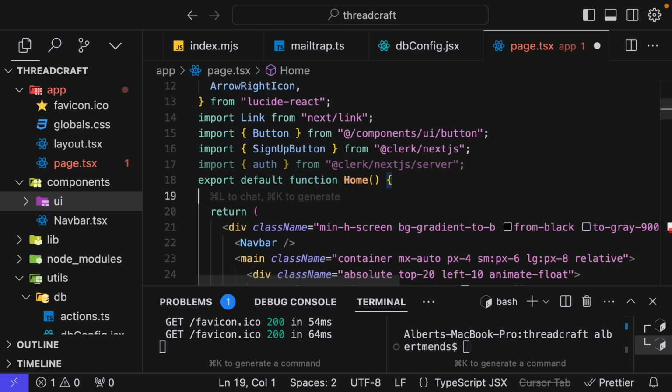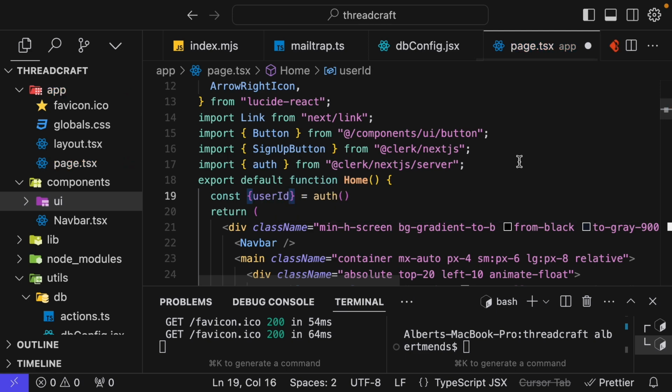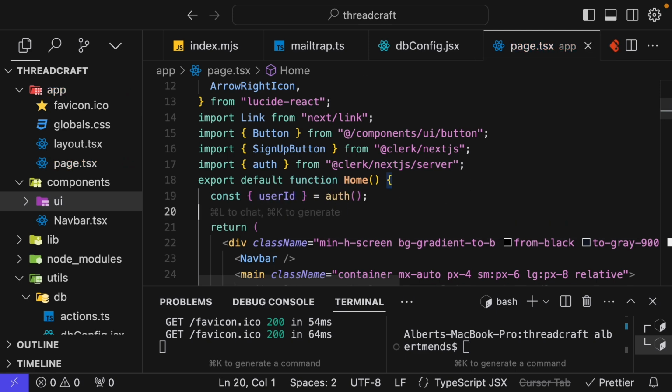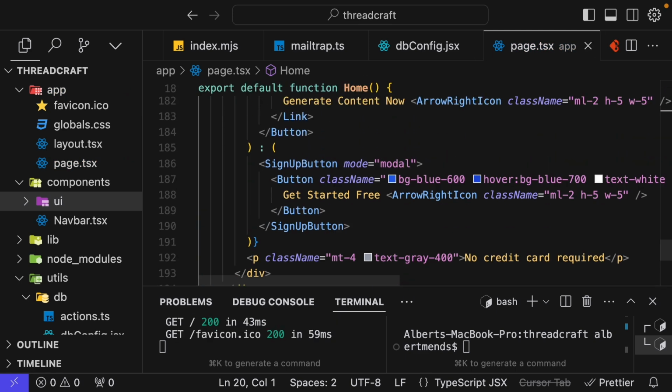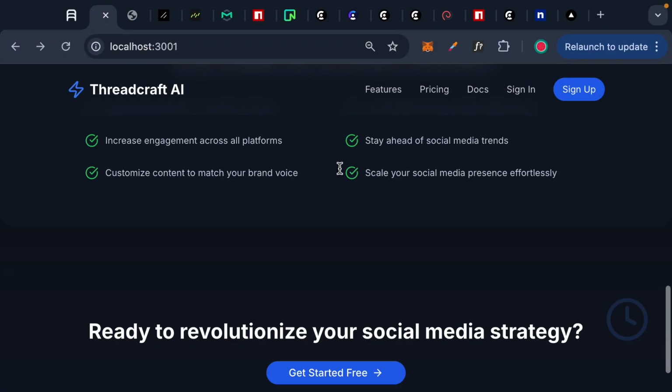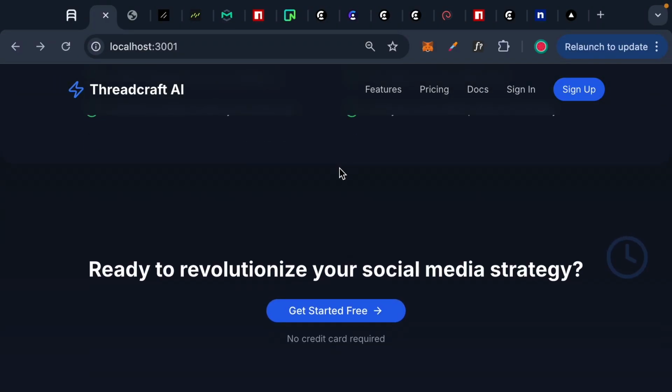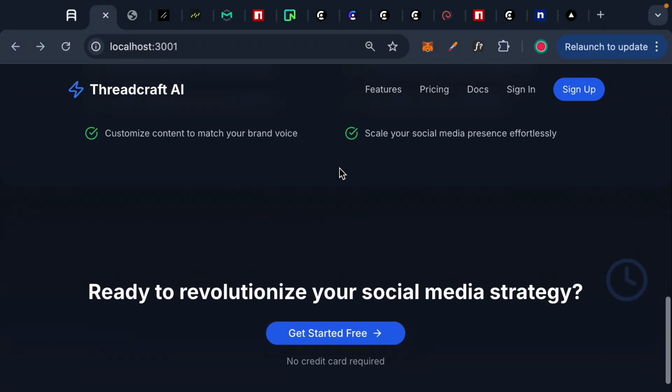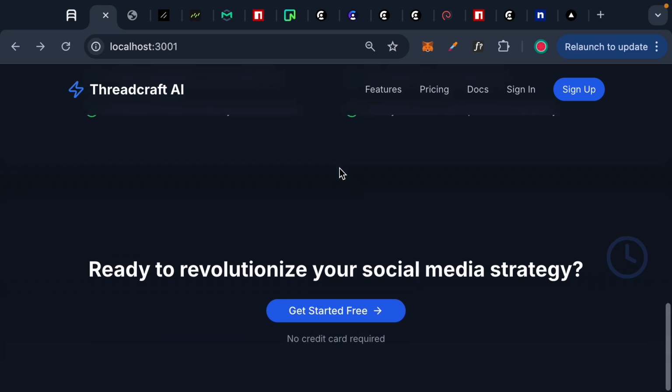So let's initialize the auth. So we create a constant and we initialize the auth, which is going to have all these objects. So we are going to destructure them. The only object we need here is the user ID. I'll just destructure the user ID and that will be it. And we have the call to action section created beautifully.